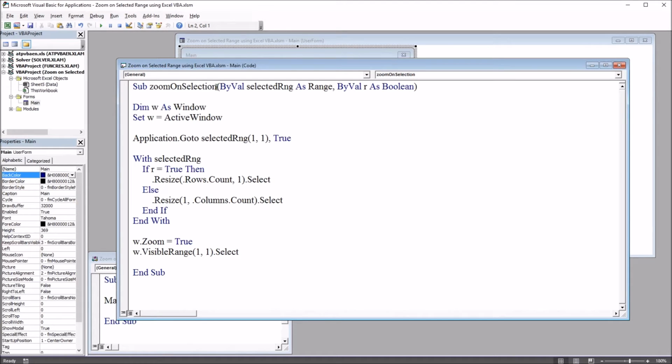You have ZoomOnSelection, and this has two arguments: ByVal SelectedRange As Range, and ByVal R As Boolean, so it's either true or false. I'm going to declare W As Window, then set W to equal the ActiveWindow. Then I'm going to use the Application.Goto method. So Application.Goto, and in this case it will be SelectedRange(1, 1), and then True. There are two arguments here, reference and scroll.